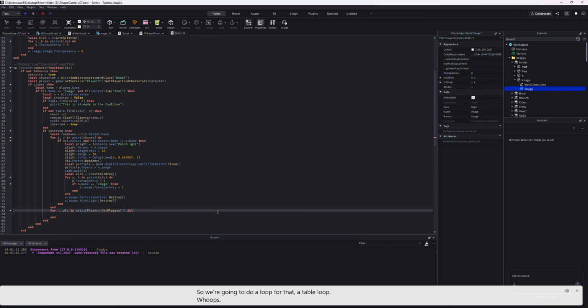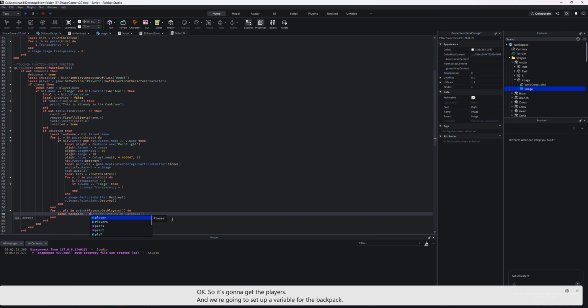Whoops, typo. Okay. For _, PLR in pairs, players:GetPlayers(), do. Okay, so it's going to get the players, and we're going to set up a variable for the backpack. Player:FindFirstChild("Backpack"). If backpack, then.